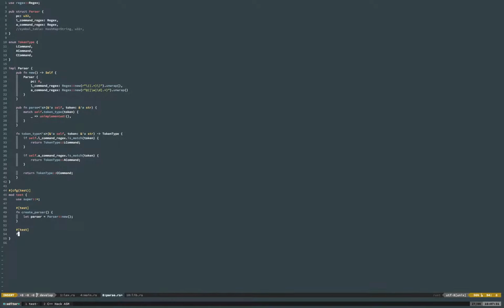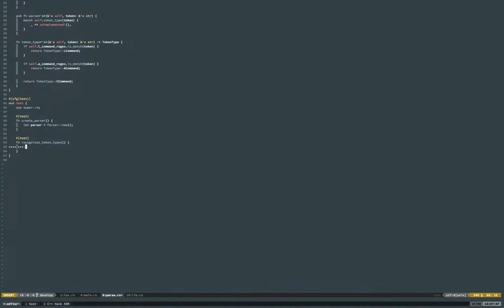test after. And so we're going to test, we're going to say function test, it always has test before it, so we're going to say function, we created a parser, let's say recognizes token types, and so what we're going to do here, so we're using superstar, which means we're using everything in the namespace above, so let parser equal parser new, ooh, okay, wait.